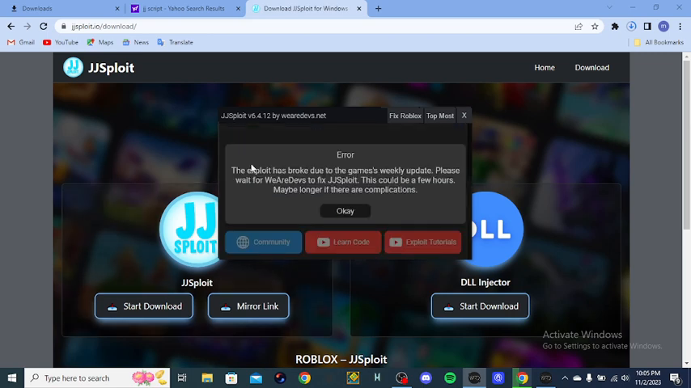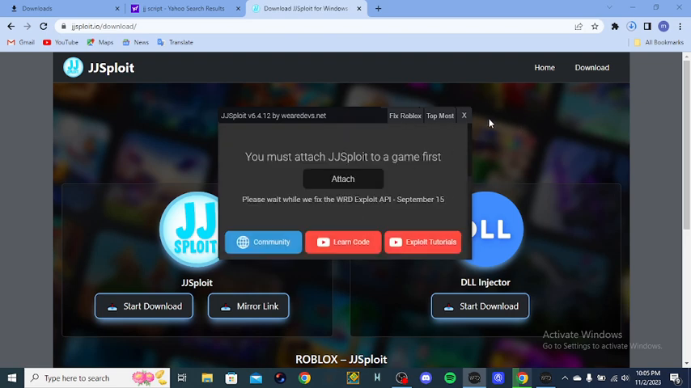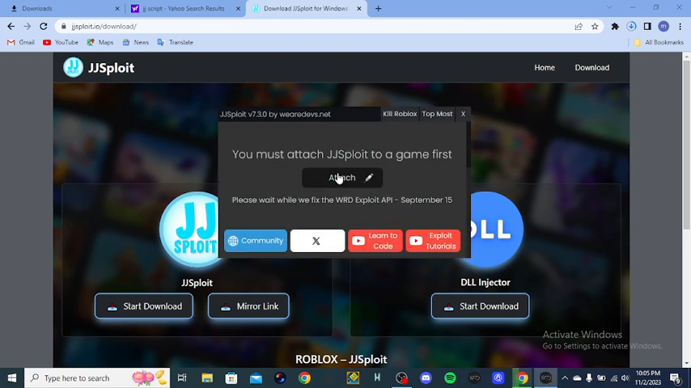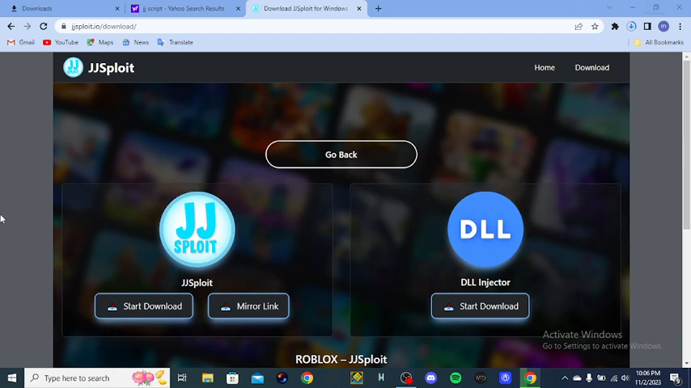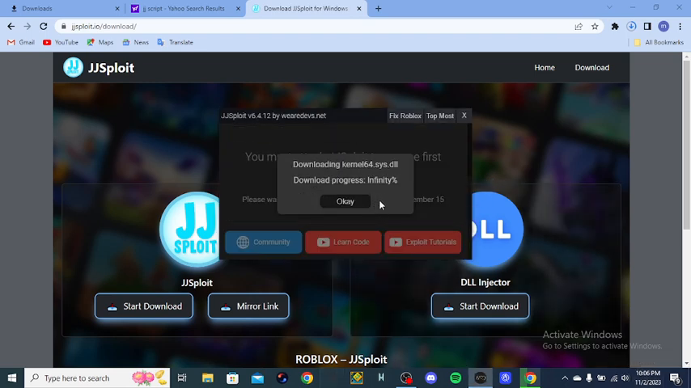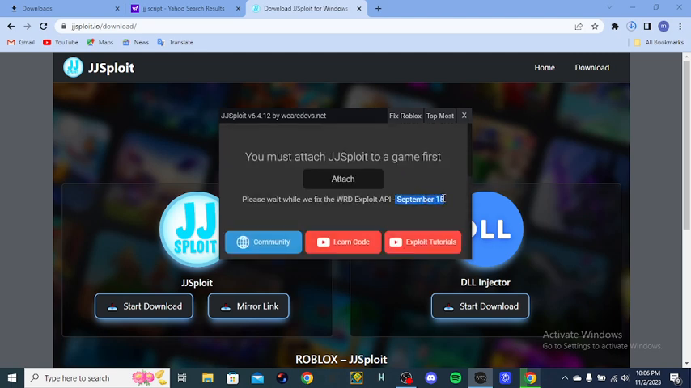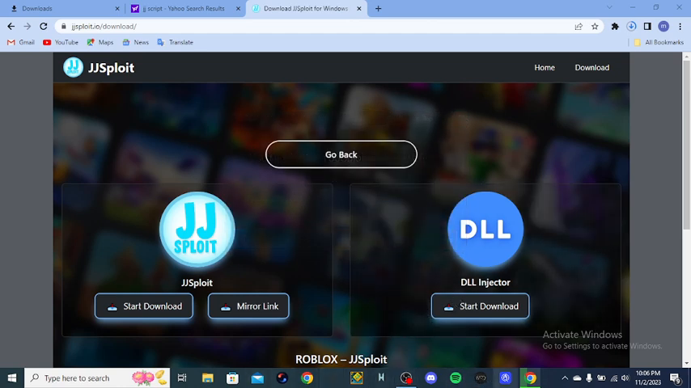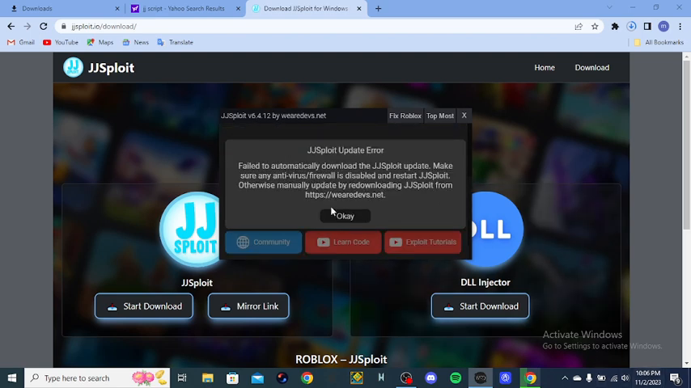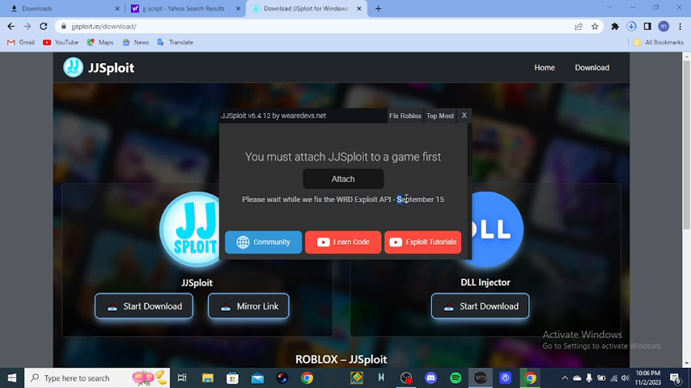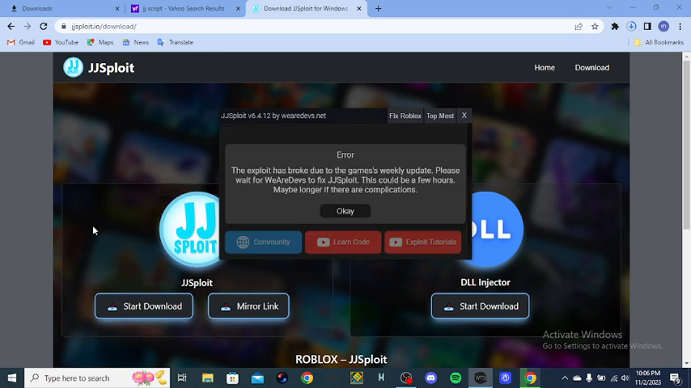This will pop up, right? This exploit broke due to the game's weekly update, blah blah blah. But on this one, it'll say something else. I don't know why, but I'm literally spam clicking attach and it's not working. So just click attach, and wait till September 15th, 2024. Click attach when it's that day, and then it'll be fixed.